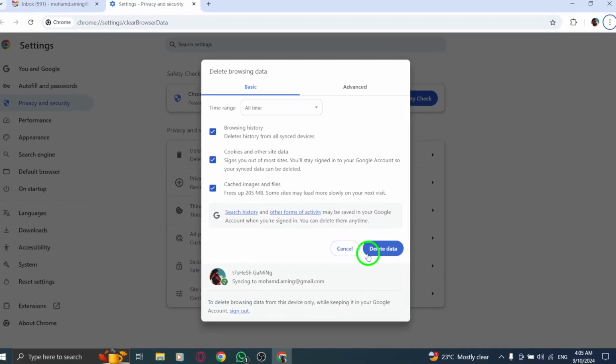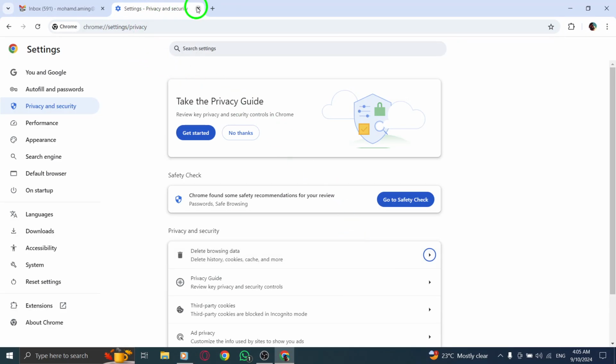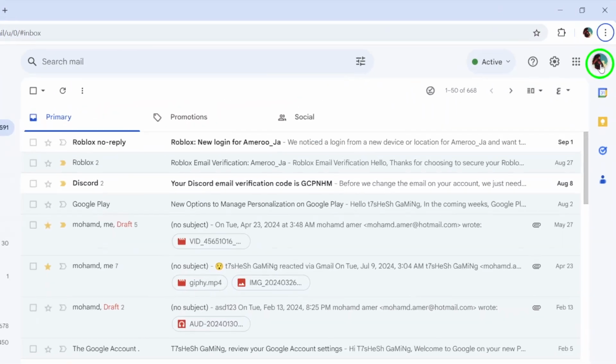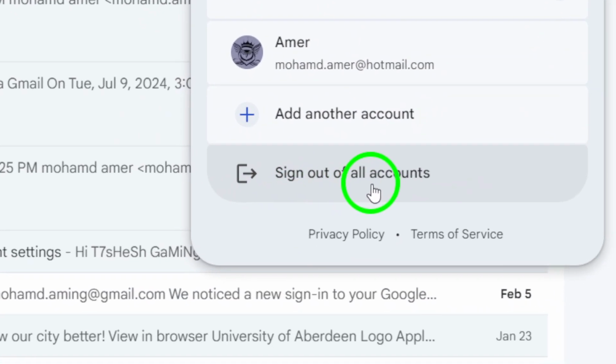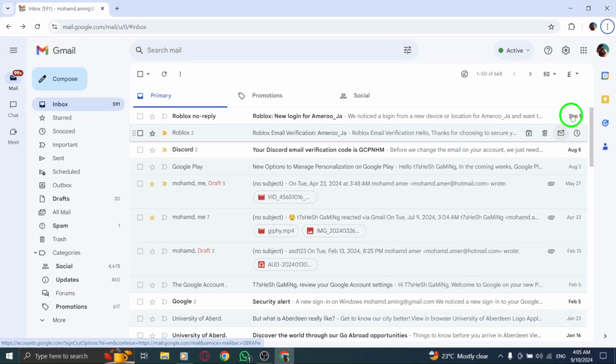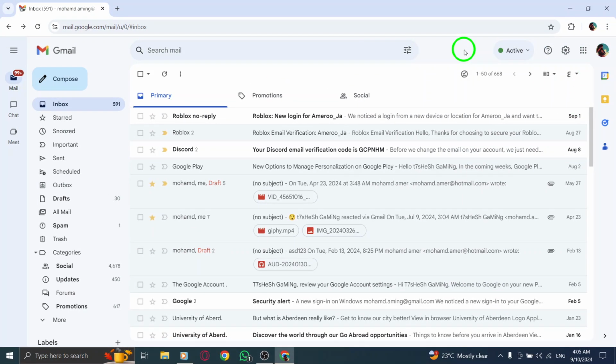Next, logging out and back into Gmail can also help. Click on your photo in the top right corner and select Sign Out. Once you've done that, sign back in with your email address and password, then click Sign In.